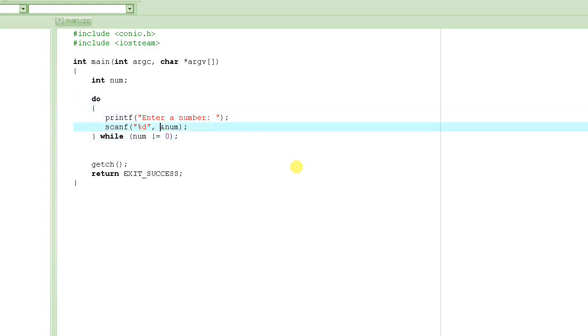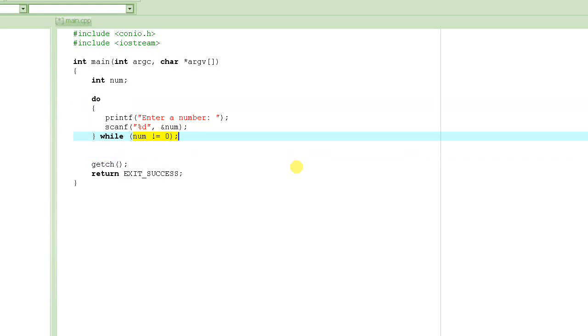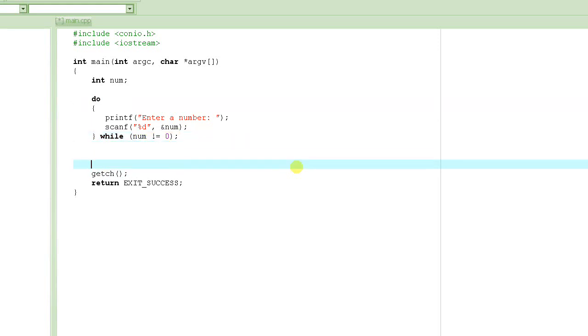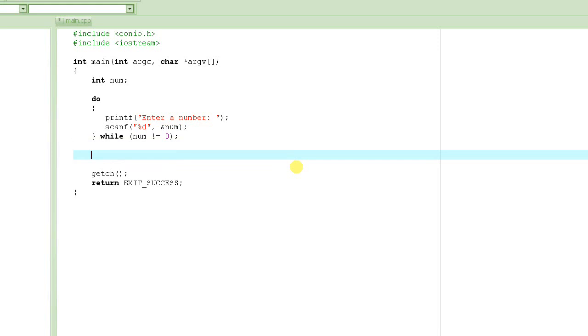So do while num is not equal to 0. Do this while num is not equal to 0. As soon as num is equal to 0, this condition will become false, and we'll exit out. We'll come here. So what do we have to do when the user enters 0? We have to print the sum of all the numbers. So how are we going to do the sum of all these numbers?